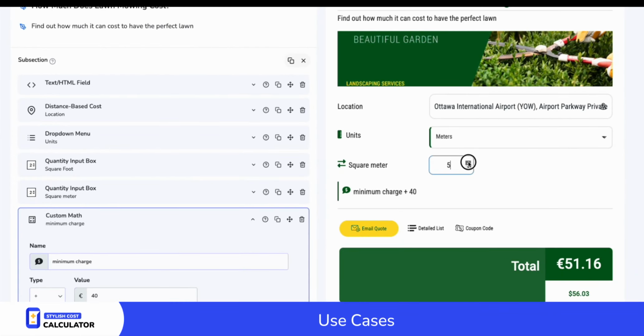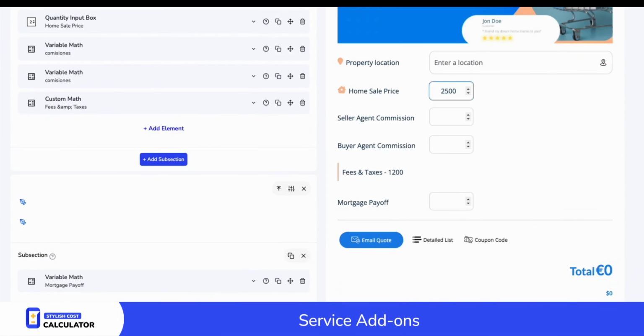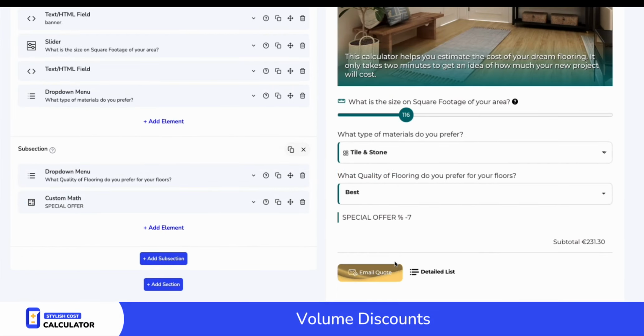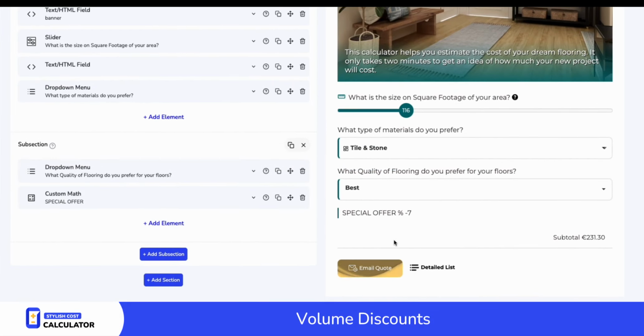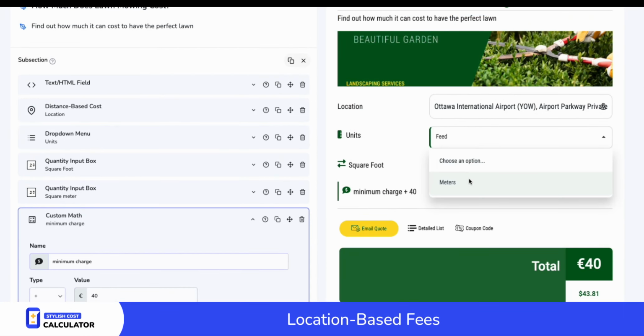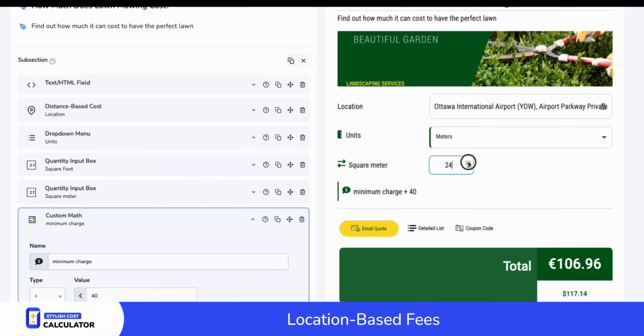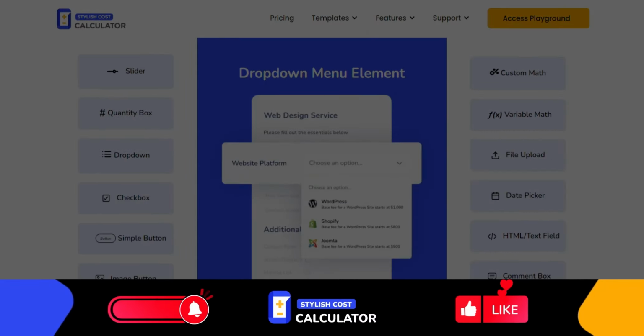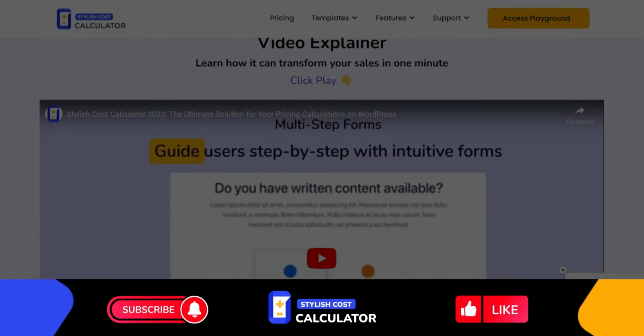Now let's look at some use cases. Service add-ons: charge extra for premium features or rush processing. Volume discounts: offer lower prices for larger orders. Location-based fees: automatically add taxes or shipping based on a customer's location. Custom math is a powerful way to create accurate pricing in any scenario.